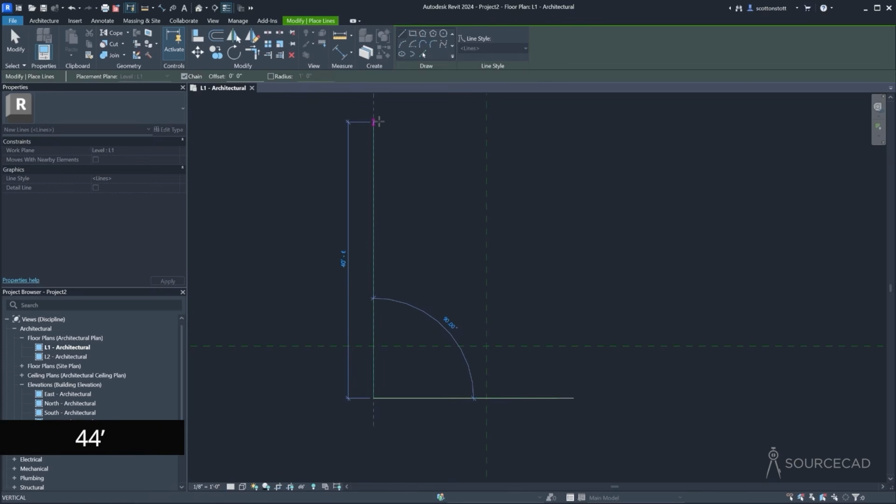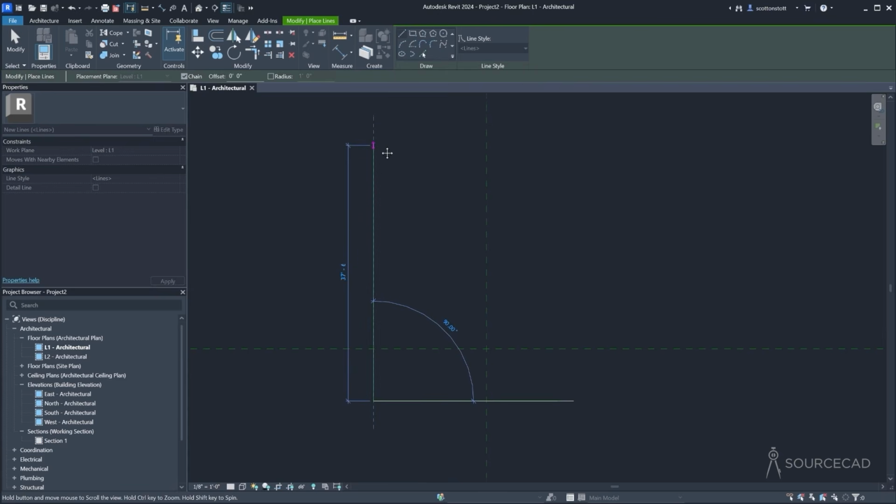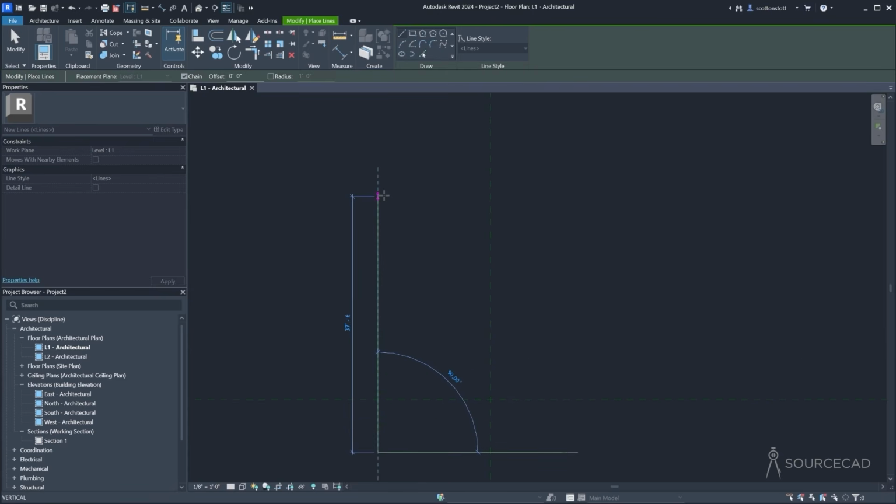So I'm going to move this up, and I might need to navigate. I might need to zoom or pan by rolling the mouse wheel. And the mouse wheel is so important in Revit that if you don't have a mouse with a wheel, you should go out and buy one. It's really critical for getting the most out of Revit.